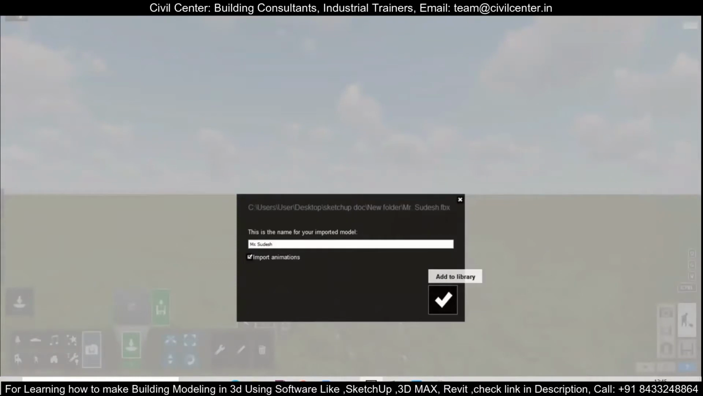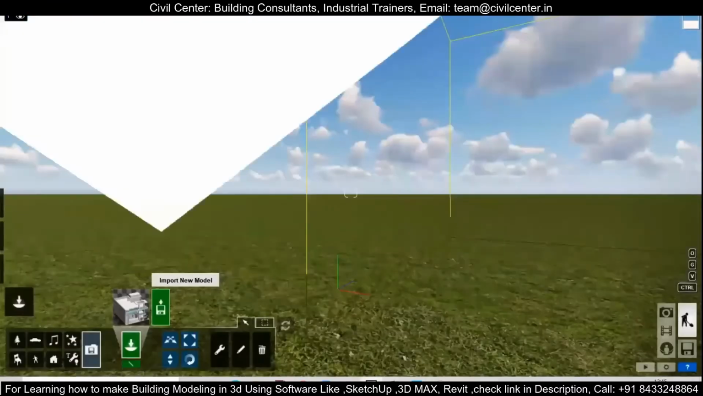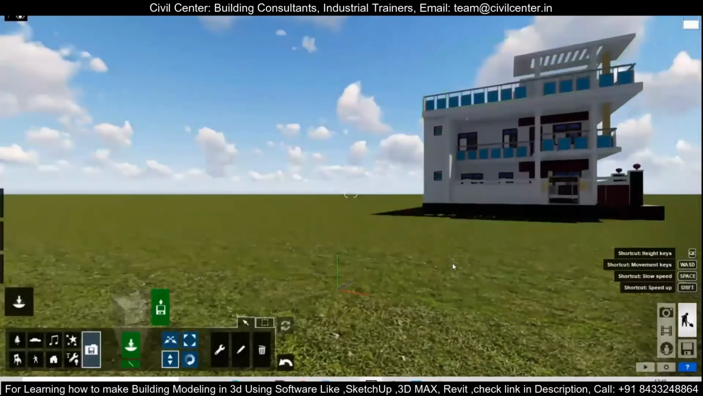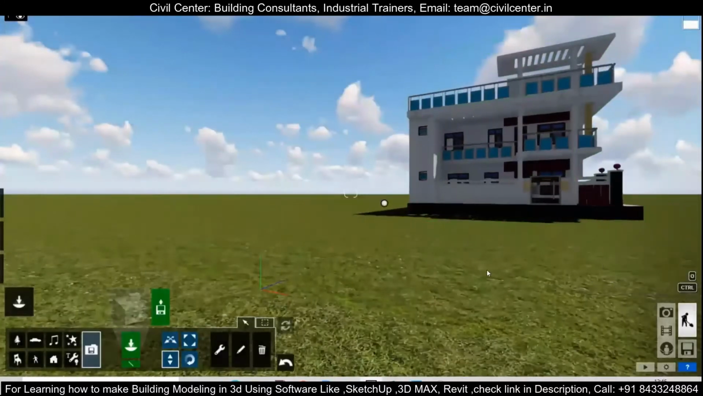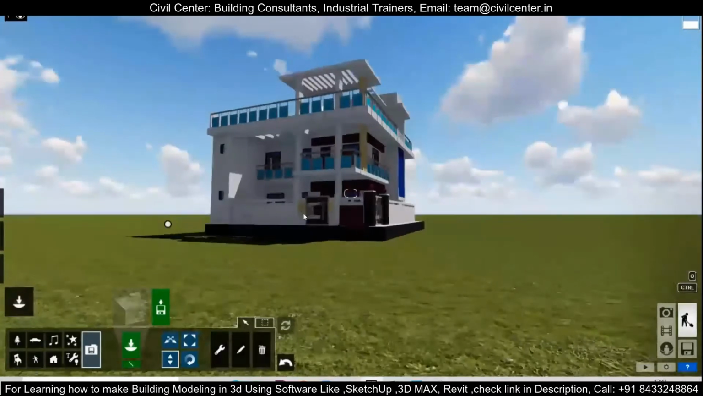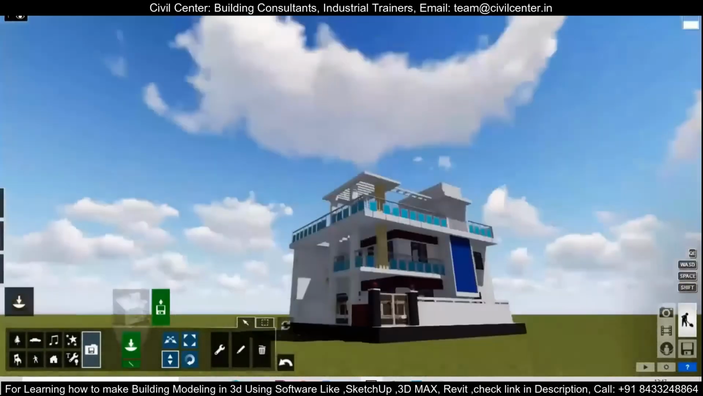So today we are going to learn how to do the rendering using Lumion. I have already exported the SketchUp model in FBX format and now I have imported it in Lumion. So now what is the next step? First of all, I will have to place my model in the center of the screen so that I can change it accordingly. So I will just center it over here.